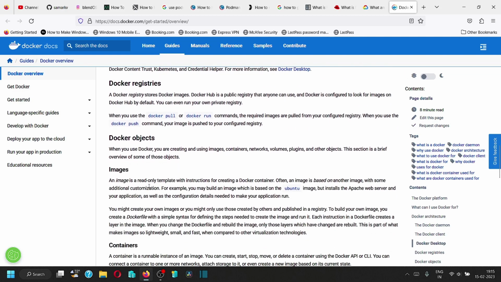Now, image. An image is a read-only template with instructions for creating a Docker container. Often an image is based on another image with some additional customization. For example, you may build an image which is based on the Ubuntu image, but installs the Apache web server and your application, as well as the configuration details needed to make the application run. You may create your own images, or you may use only those created by others and published in a registry.